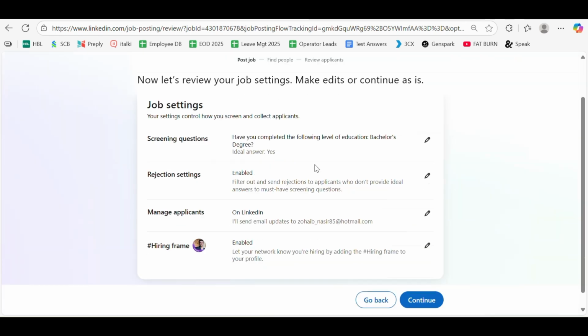And over here, you can put in the screening questions. These are really, really important. Then you have the rejection settings, manage applicants, and enable. So you can use all these things as per your requirement. So the screening questions can really help you out.